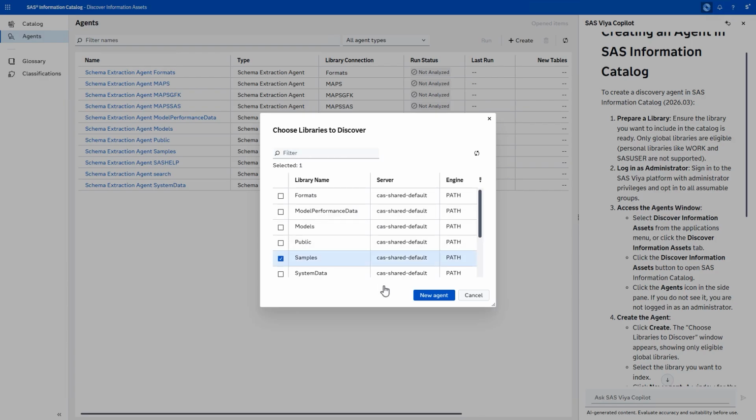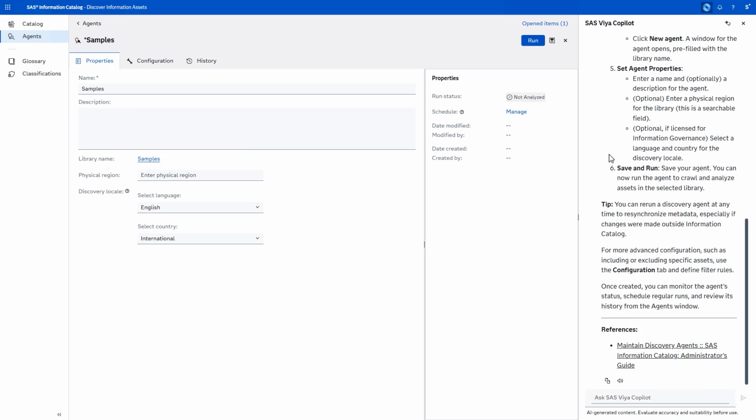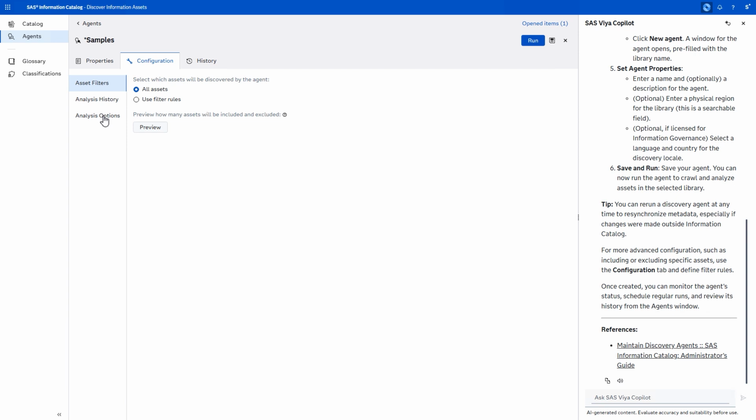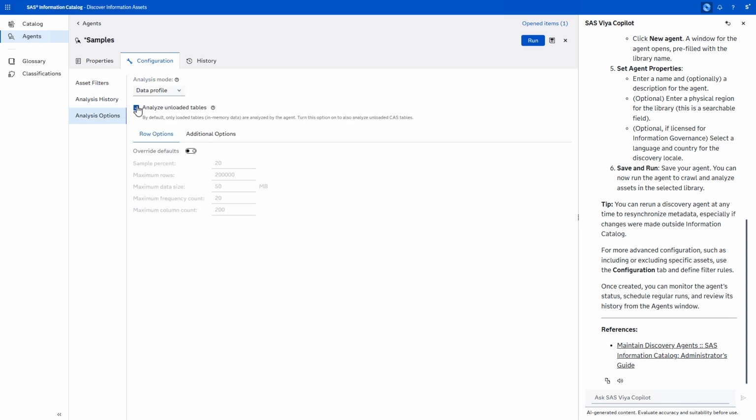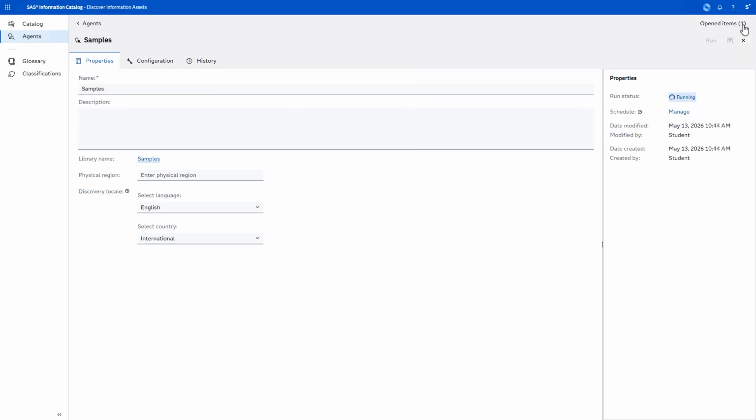Select the Samples CASLib and click New Agent. Step 5 is to customize the agent's properties. Select Configuration, Analysis Options, and select the Analyze Unloaded Tables checkbox. Step 6 says to click Save, and then click Run Now and Continue. Return to the Properties tab and confirm the agent is running. The process will take several minutes to catalog all the assets and samples. Close the SAS Viya Copilot pane, but remember you can open it at any time for help.